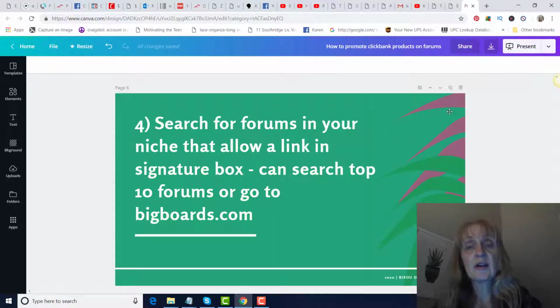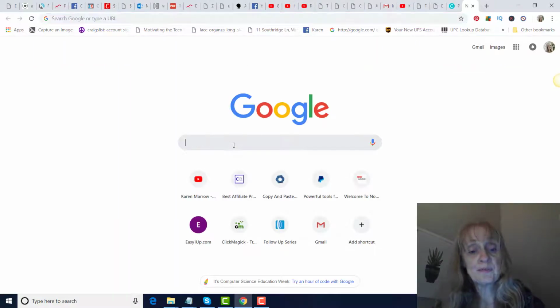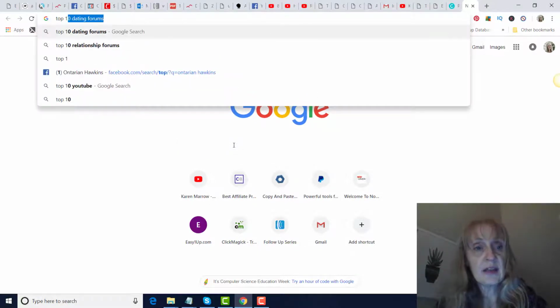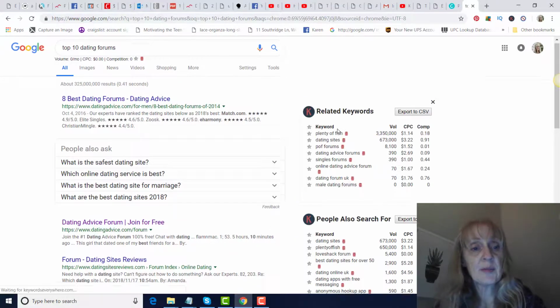And then the fourth thing is you're going to go ahead and search for forums in your niche, and you want to make sure that they allow a link in the signature box so that it will link out to your lead capture page. And you can go search top 10 forums on Google, and also go to bigboards.com. Those are two places that you can find forums in your niche. So for example, if your niche is relationships, you could search top 10 dating forums, and then you can come up with some of these.